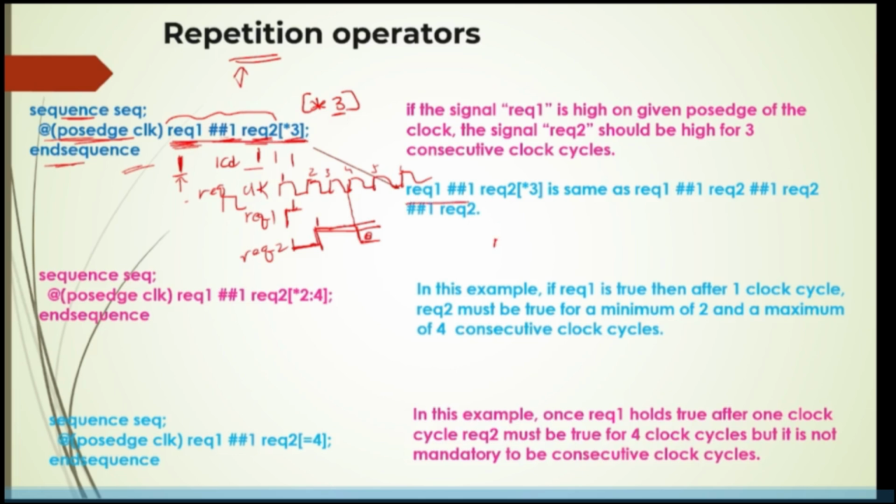If you see, instead of this you can write it as request 1 ##1 request 2 ##1 request 2 ##1 request 2. That means a total of 1, 2, 3. So instead of giving this, you can just give it in this manner also. Clear? Now, the same thing, like if you see here, three consecutive clock cycles.